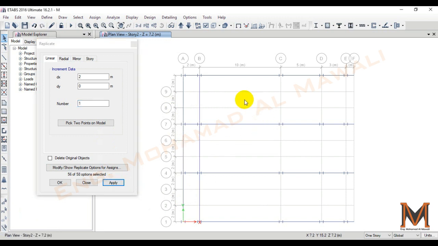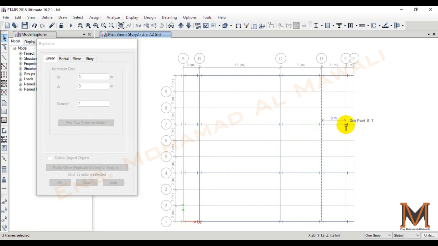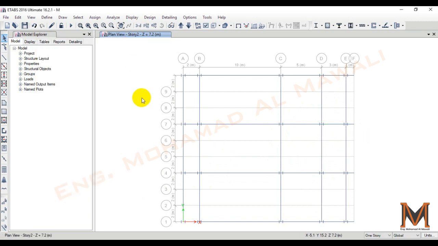Then apply. And then once again, those from pick 2 points on the model to here and apply. Once again, select those, pick 2 points from here to here and apply. Pick 2 points from here to here and apply. That's it. Now I save my works.